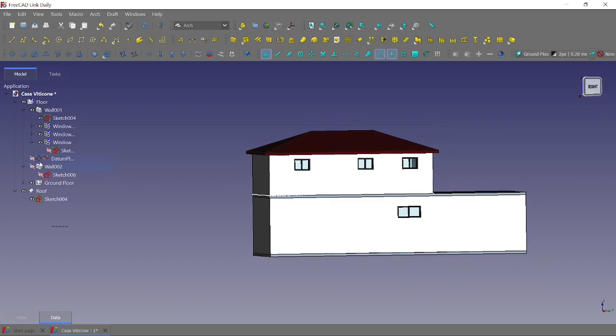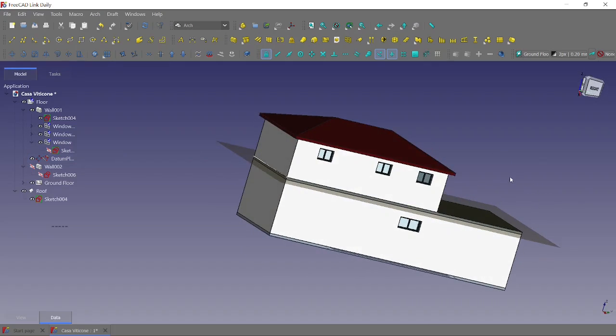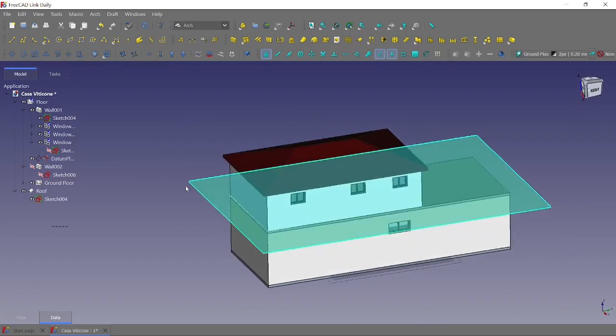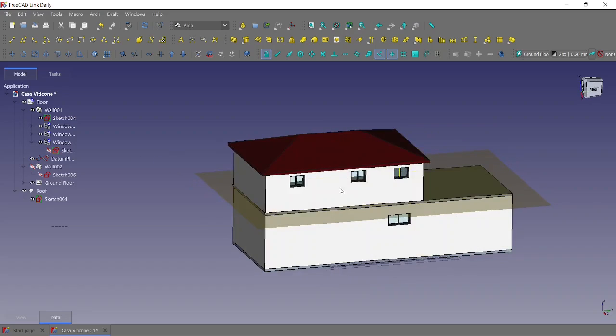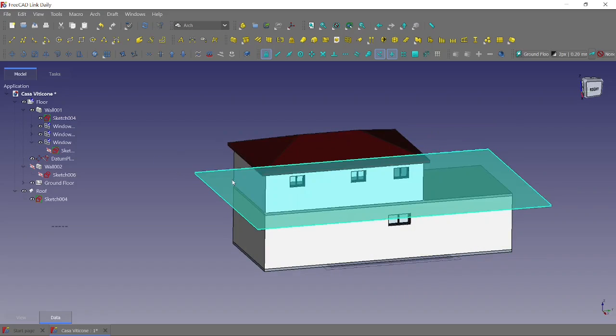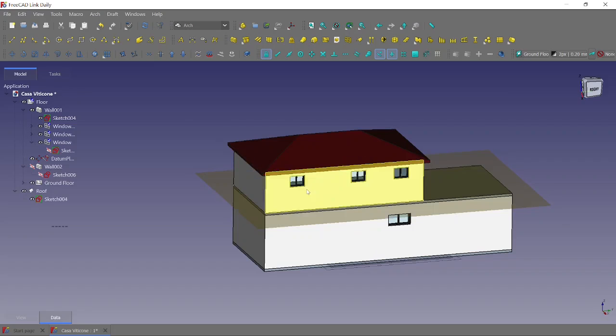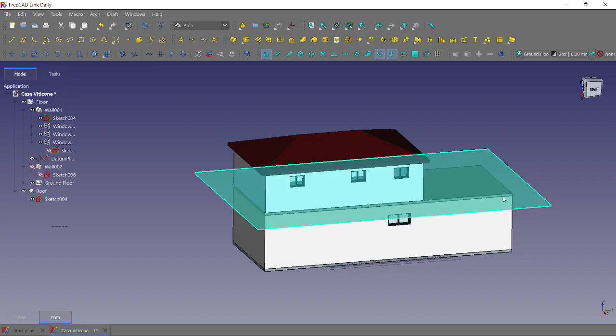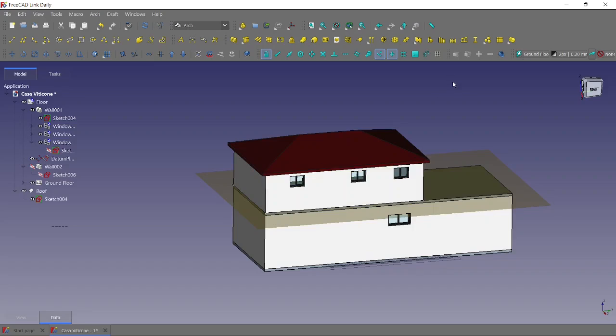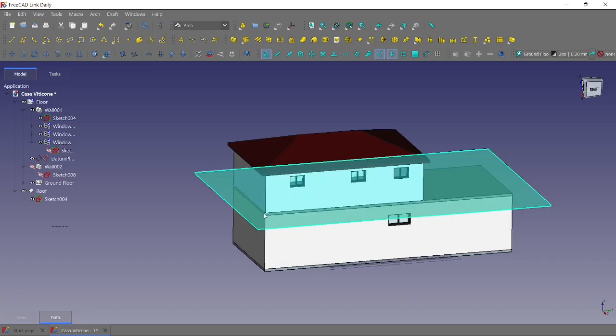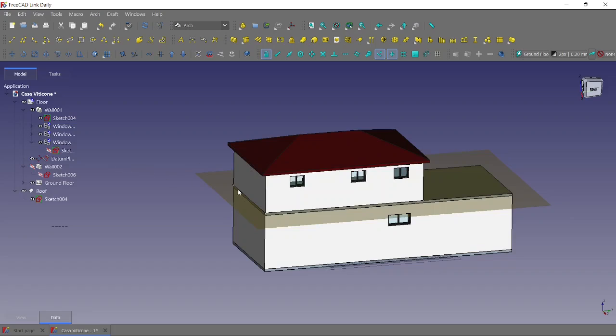So now I'll just show you one other thing. My model's parametric, and it's controlled by that rectangle, so when I stretch that rectangle widthways, lengthways, my windows move accordingly. The reason my floor sketch is attached to a datum plane is so that when I move that sketch vertically, my windows move also.